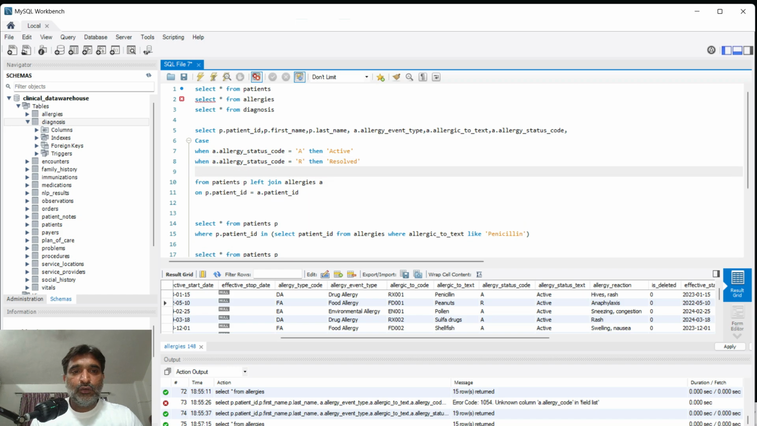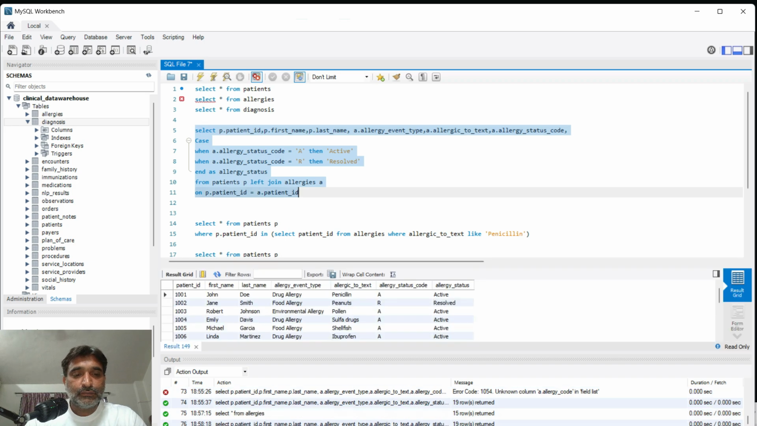Then you end this case statement with end. Now this case statement has created a new column, so you need to name that column something. So you do end as allergy_status. This will become the column name. Now if you run this query, let's see what happens.